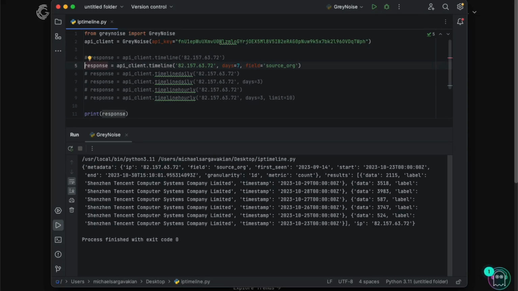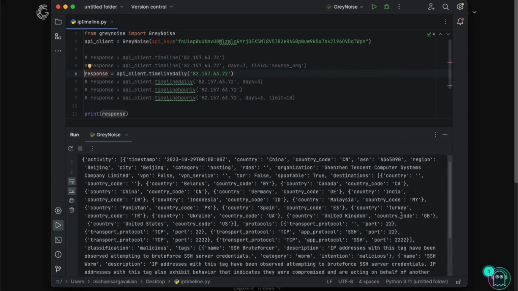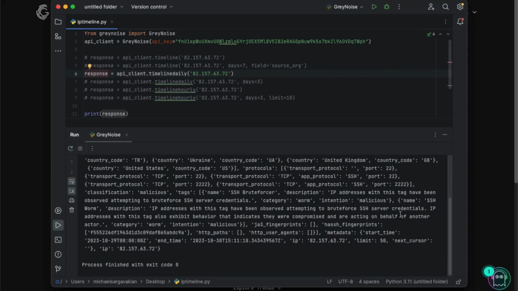To make this a timeline daily query, you can update the API client to timeline daily. And again, the difference between using timeline and timeline daily is now we are seeing all the fields from a timeline view that have happened today. The days parameter can also be added to a timeline daily query to see this data over a specific time span.